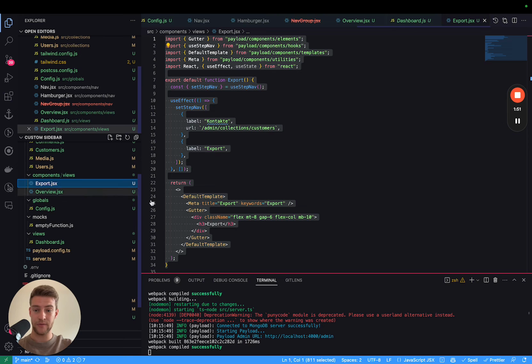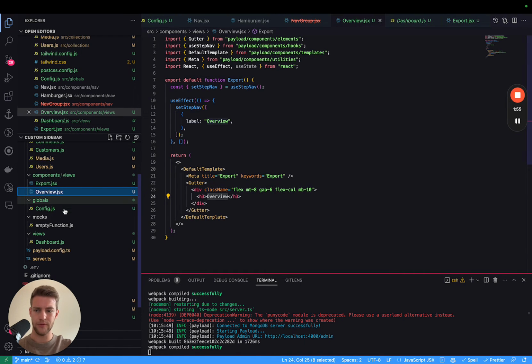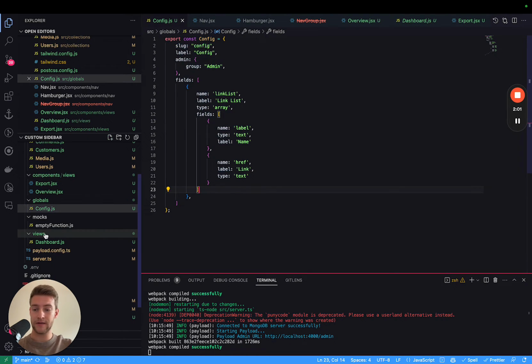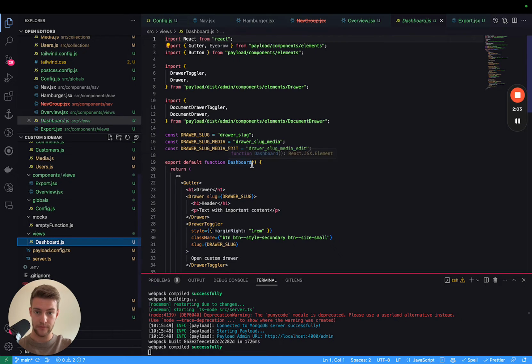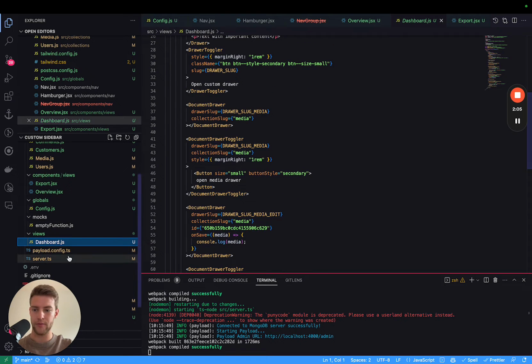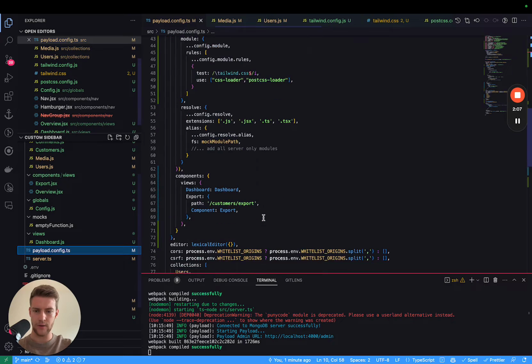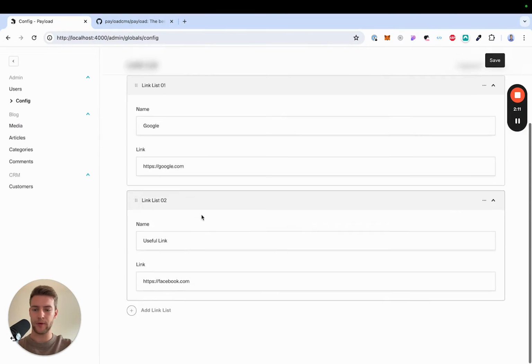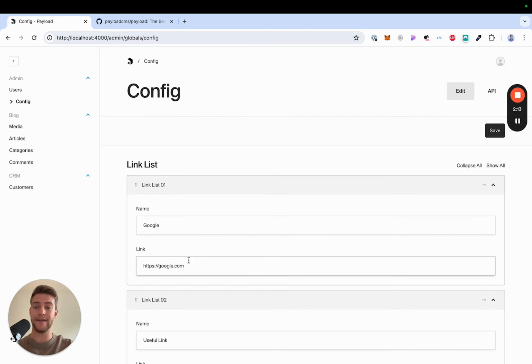Then we have some custom views. We have an export view, overview view, a config global. Here we save the link list and a dashboard. This is also from a previous tutorial. We add this all to our payload config, and then the base project should look something like this.